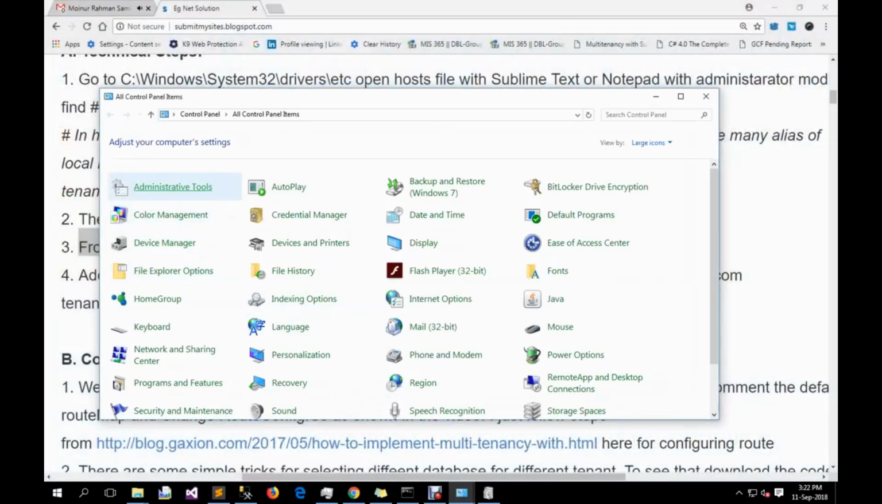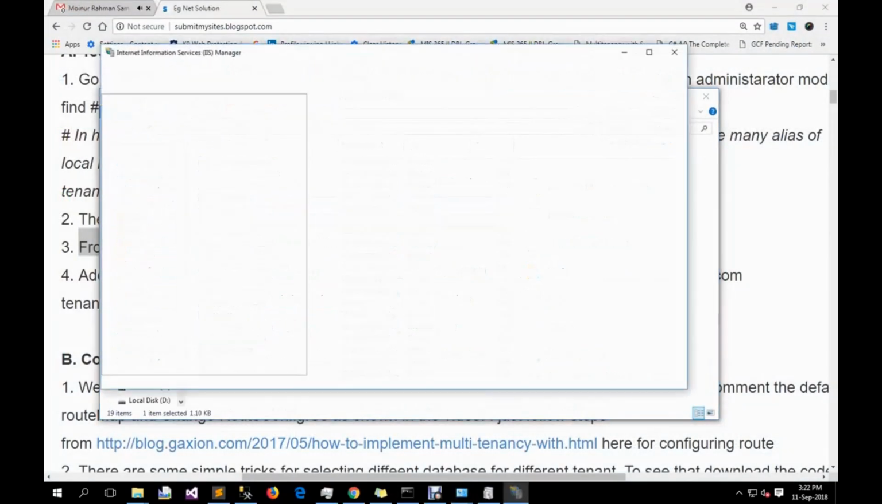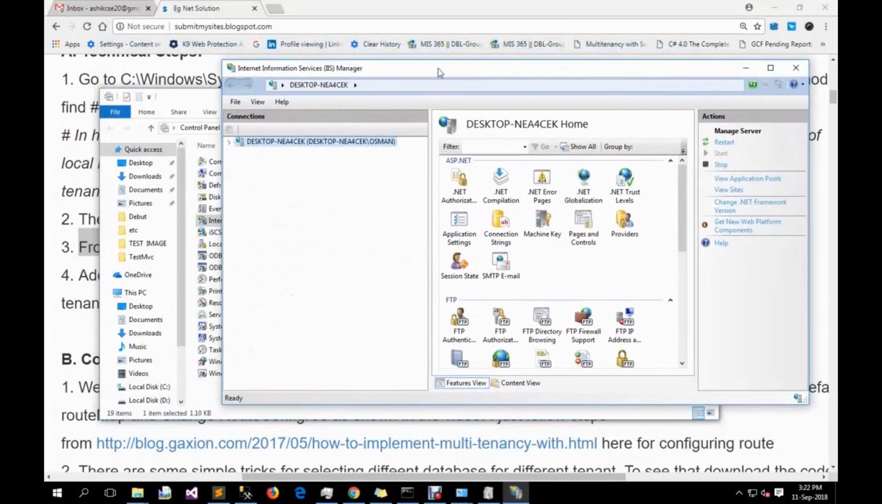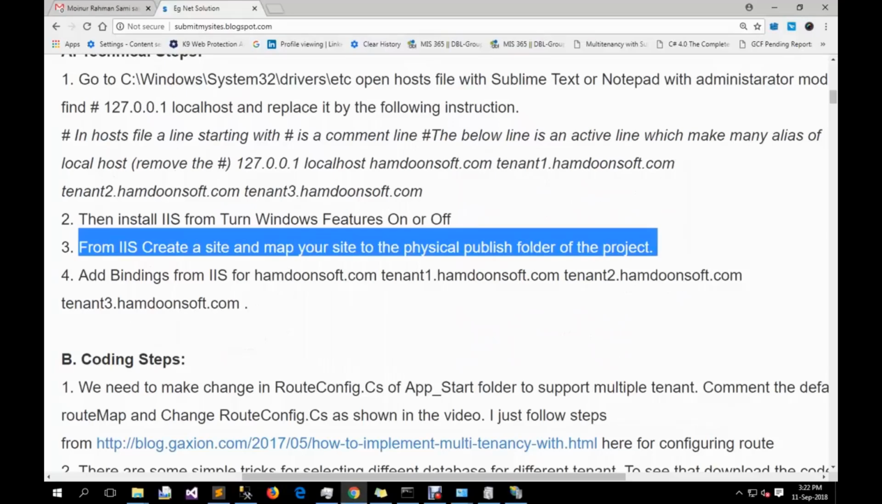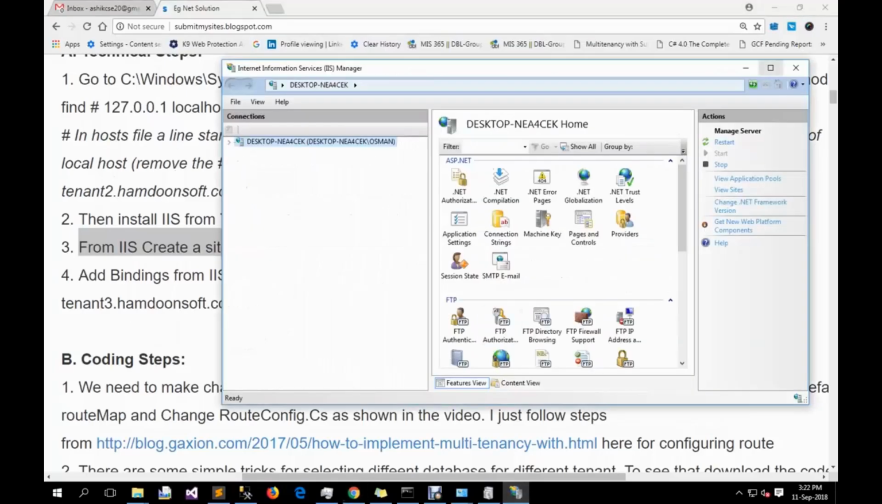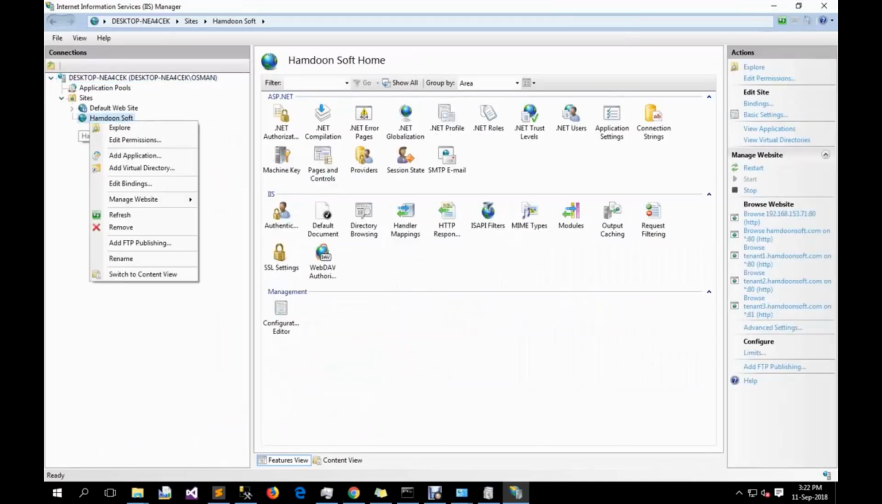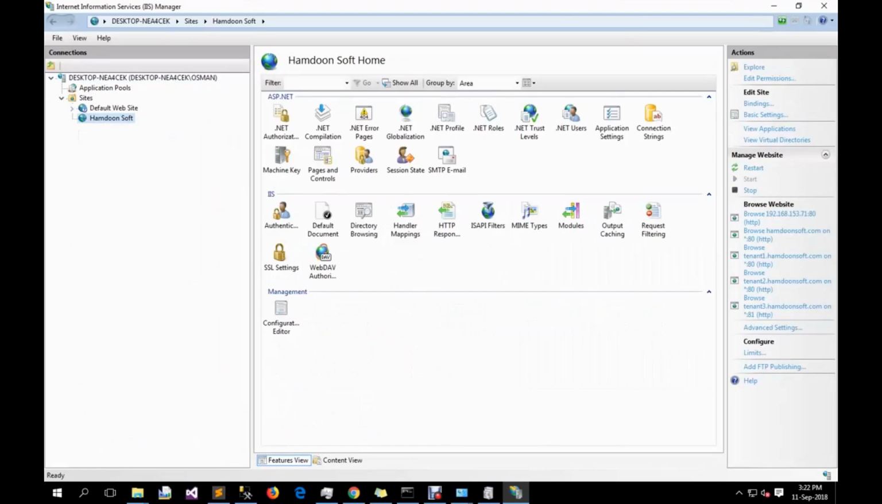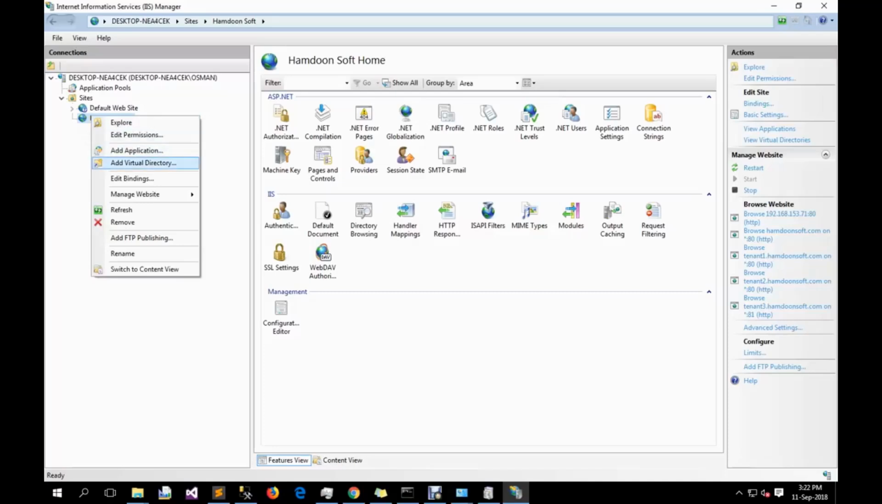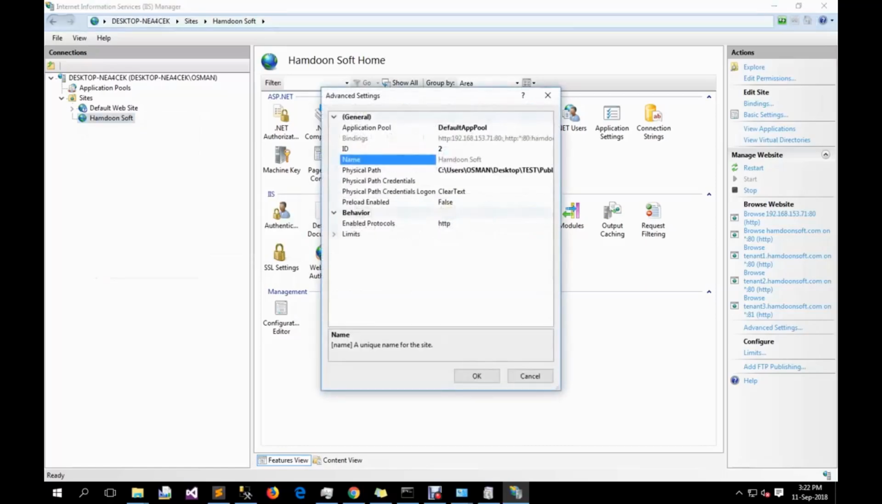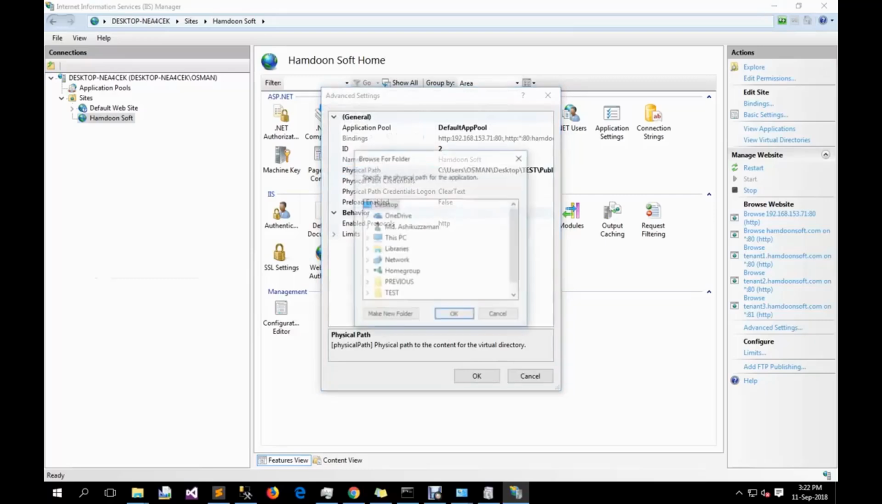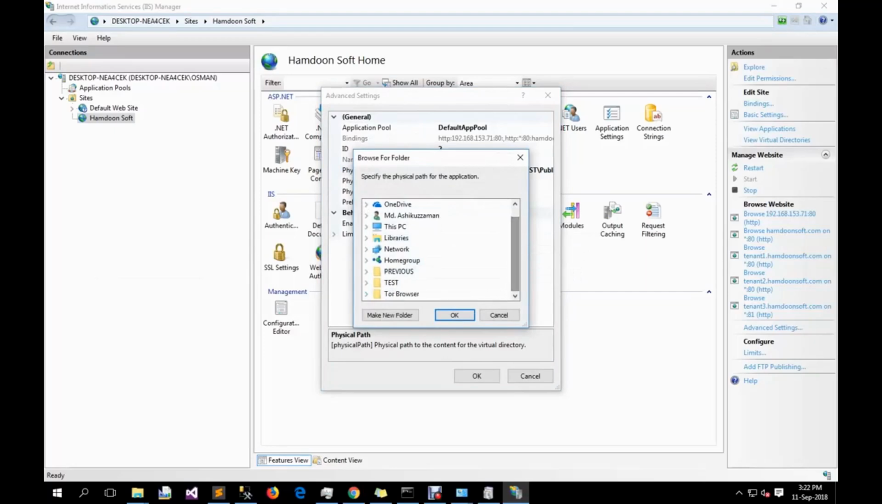I am showing again where you can open IIS. In IIS, first I created a site named Hamdoon Soft. I am refreshing this, and from advanced settings I am seeing the physical path. I am going to the physical path where I have put the published files from Visual Studio. Here is the published folder.